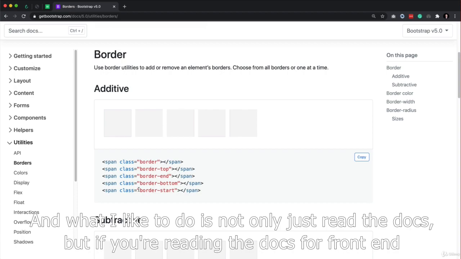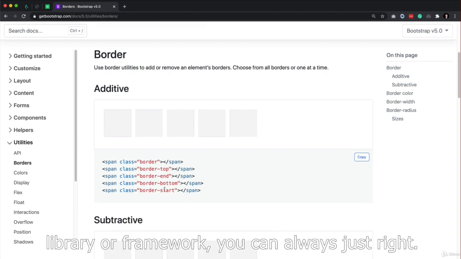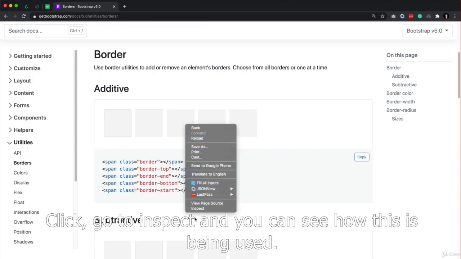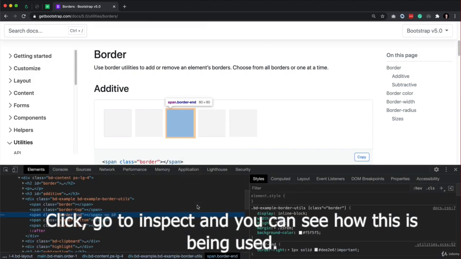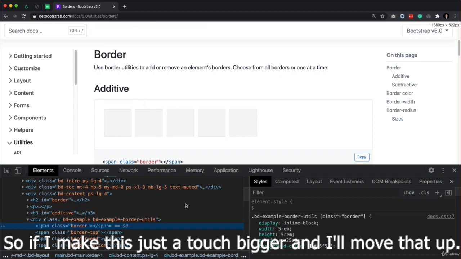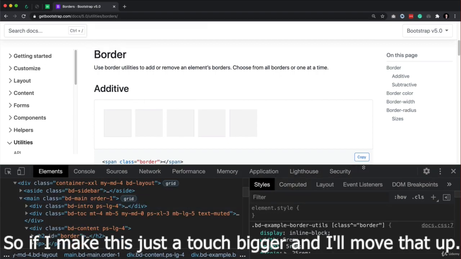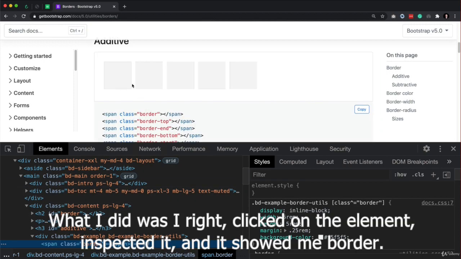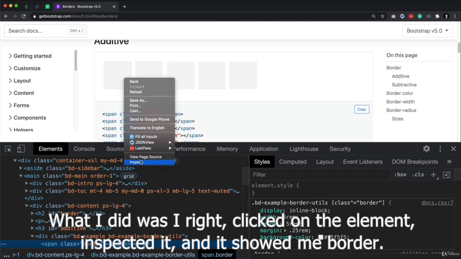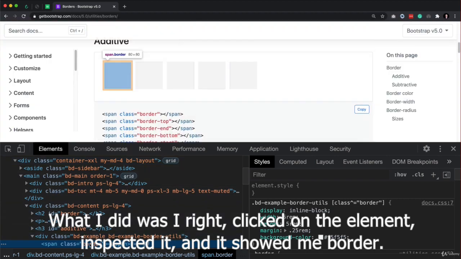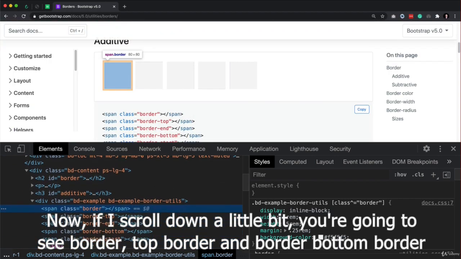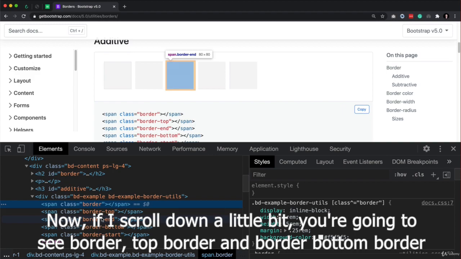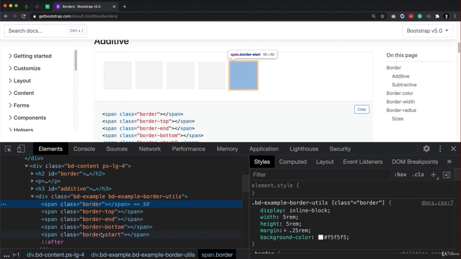What I like to do is not only read the docs, but if you're reading the docs for a front-end library or framework, you can always just right-click, go to inspect, and you can see how this is being used. So if I make this just a touch bigger, and I'll move that up, what I did was I right-clicked on the element, inspected it, and it showed me border. Now if I scroll down a little bit, you're going to see border-top, border-end, border-bottom, border-start.